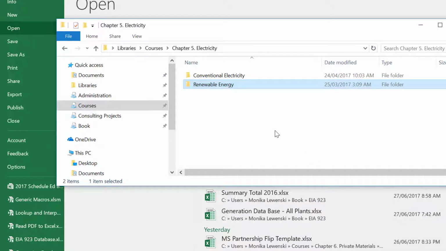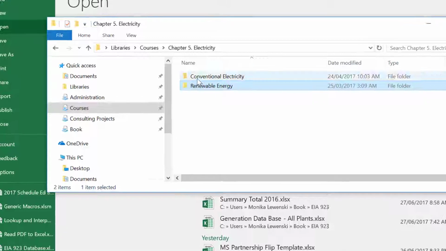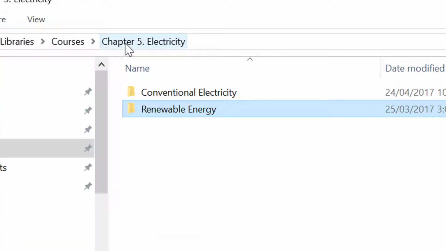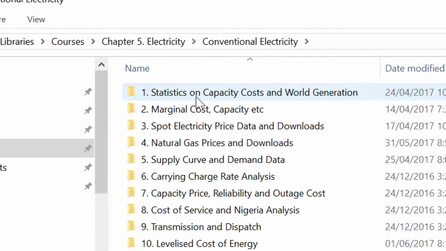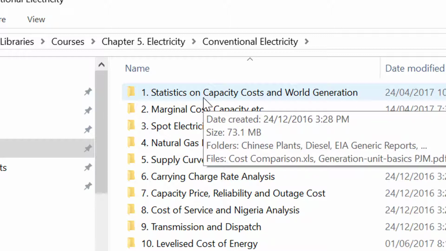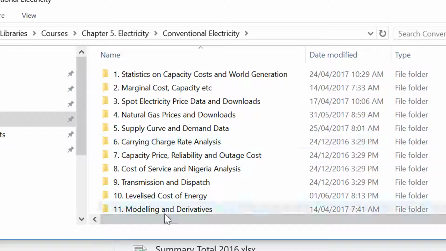Now, let me explain where to find the files. In Chapter 5, there are two parts. One is conventional electricity, mainly dispatchable plants, and that's where I have all the marginal cost data, the spot pricing data, the kind of statistics and analysis for benchmarking and some levelized cost analysis and all that.